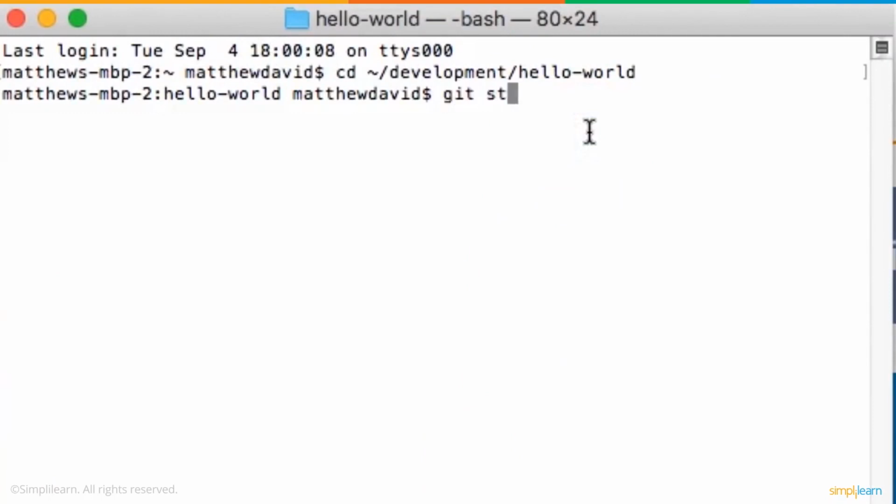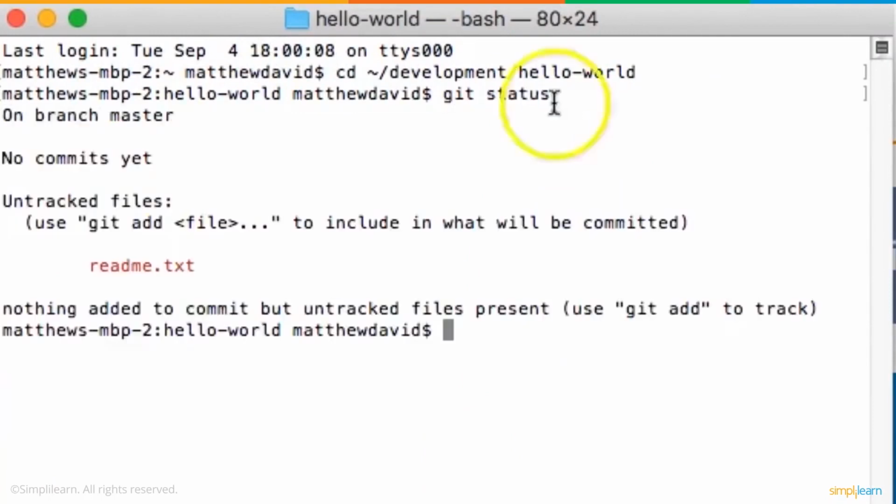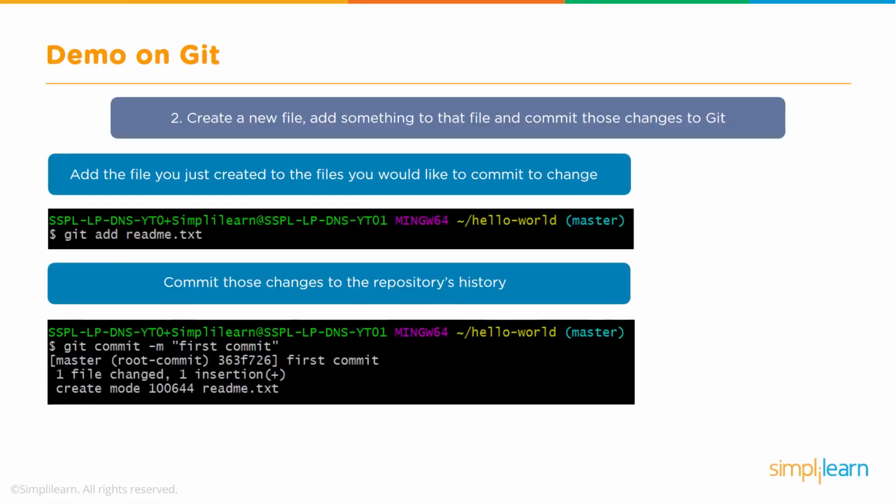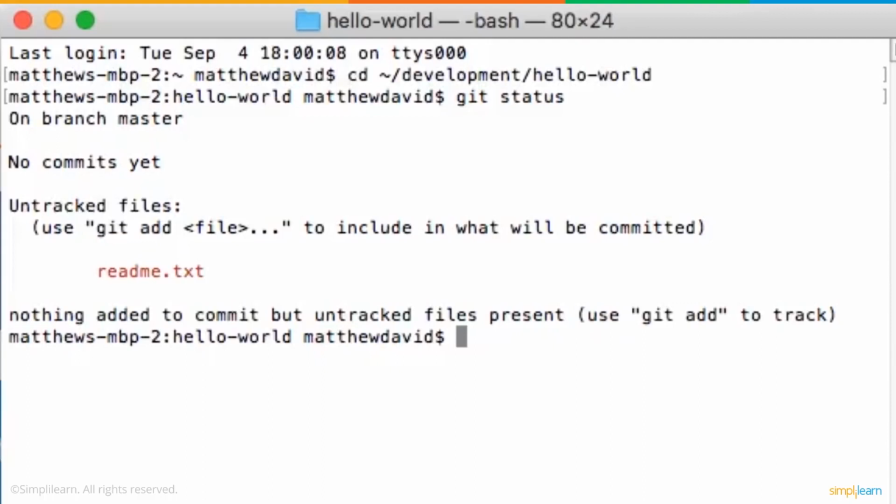So let's go ahead and use the git status command, and it's going to tell us that this file has not been committed. You can use this with any folder to see which files and subfolders haven't been committed. And what we can now do is actually add the readme file. So let's select git add. The git command is add readme.txt.